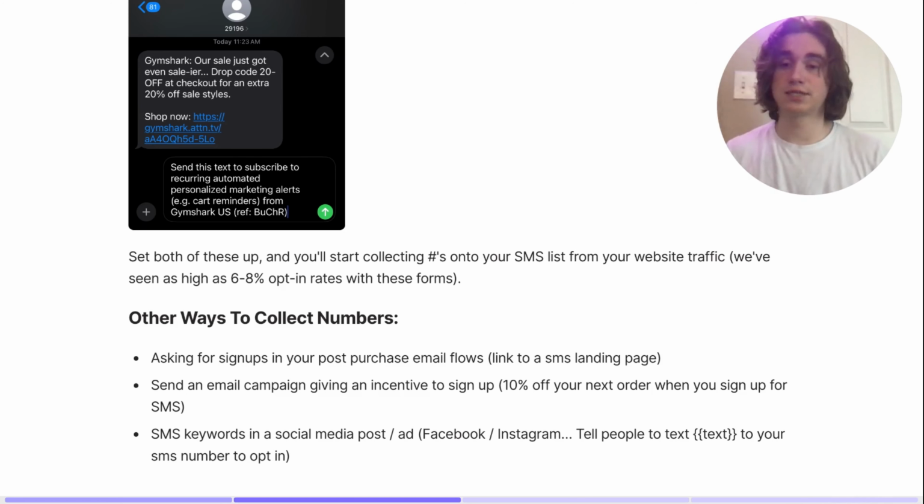So some other ways to collect phone numbers are, one, ask for signups in your email flows. A great place to put this is in your post-purchase email flows, where somebody is already a customer. They're already for sure interested in your brand. So what we like to do is set up an email within our post-purchase flow that is asking people to sign up for SMS and giving them an incentive to do so in the form of a discount of some sort or some other incentive. So making sure that you aggressively ask for people to sign up to SMS via some of your flows where it fits is a really great way to build your list.